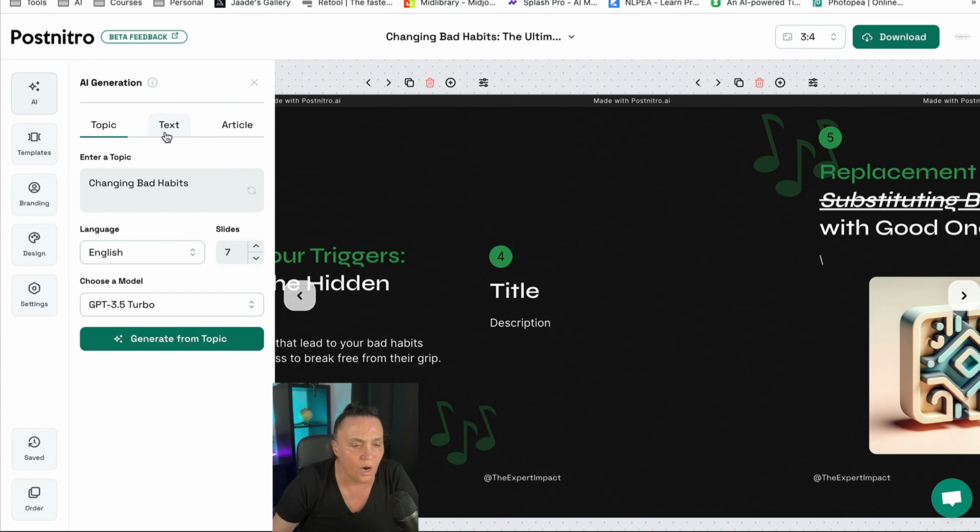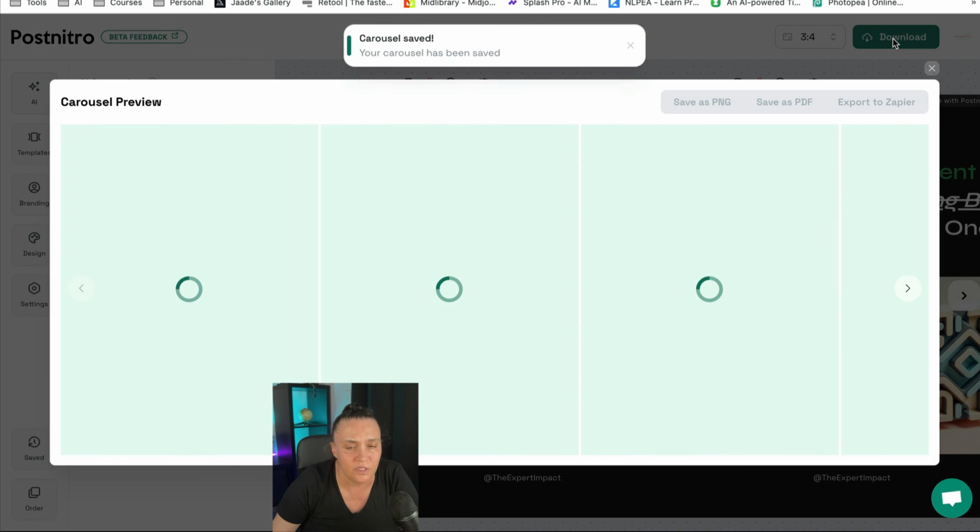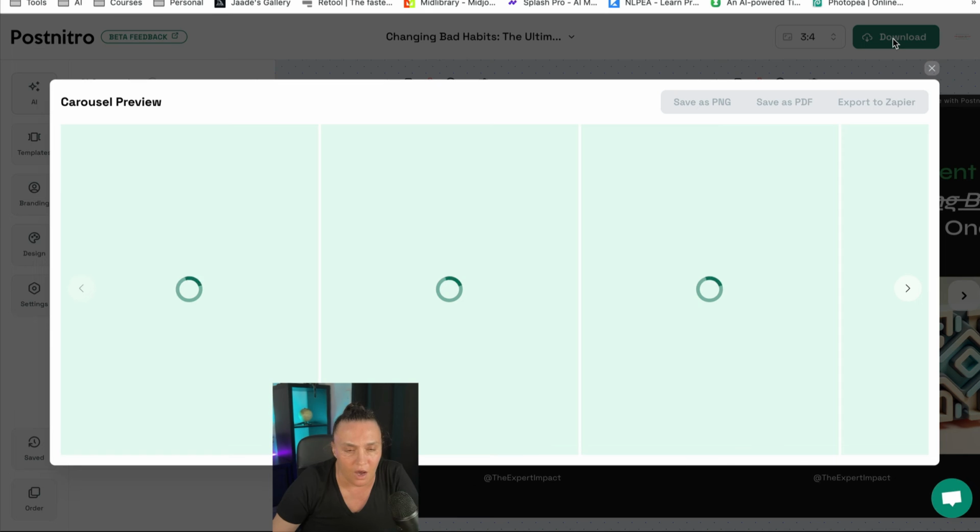And once you are ready, all you need to do is click download. And something that I like, and I didn't think that they would allow us to download without a watermark with their branding, but there is no watermark. So the slides are clean and you can use them anywhere.